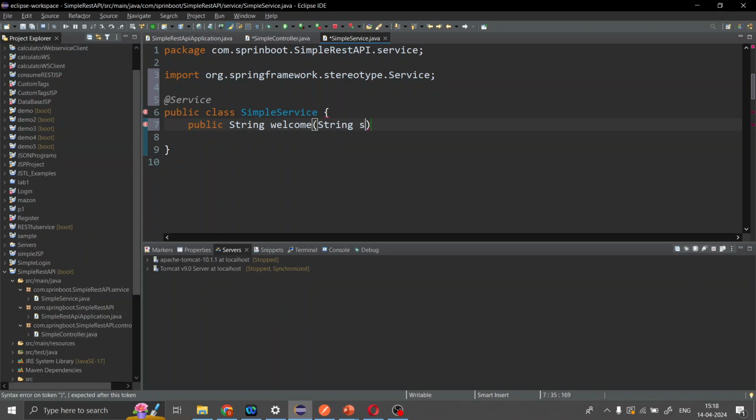Now we are going to write the statement. What we are going to write is String message, let it be m, is equal to "welcome " plus s, that input I am passing. Since it has a return type, I return this m. Okay, so this is my logic.